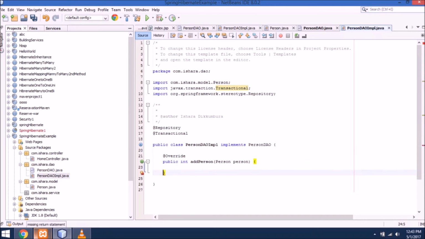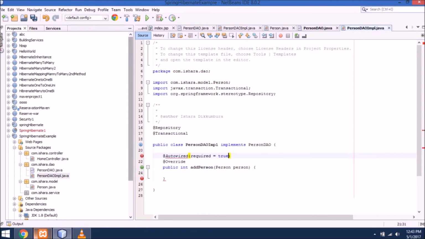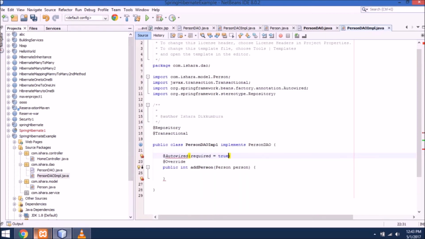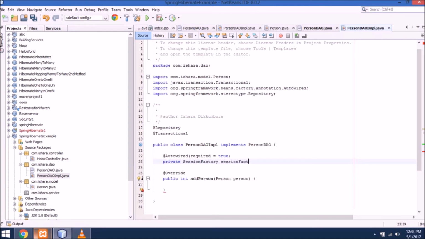Oh, before that we need an object reference of the session factory. Here I'm going to create an object reference of the session factory, and I'm going to autowire it. So let me do it. And let me write the rest of the code and explain it.